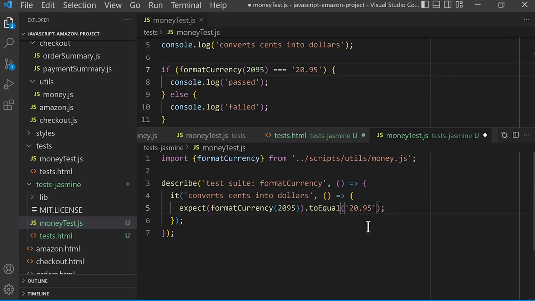And you'll also notice that Jasmine's code is designed so that it reads like English. For example, we expect format currency 2095 to equal this string. And this makes the test code easier to read. So we just created our first test suite and our first test using Jasmine.